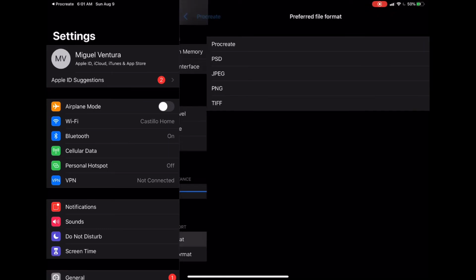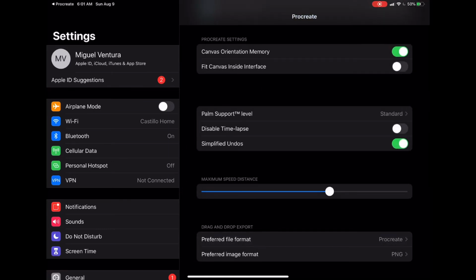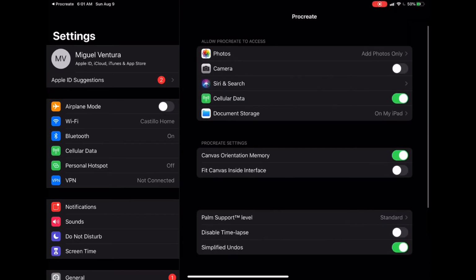I'll keep it as Procreate. But yeah, that's basically it. Alright guys, if you have more questions, tell me, because this is basically everything I know.